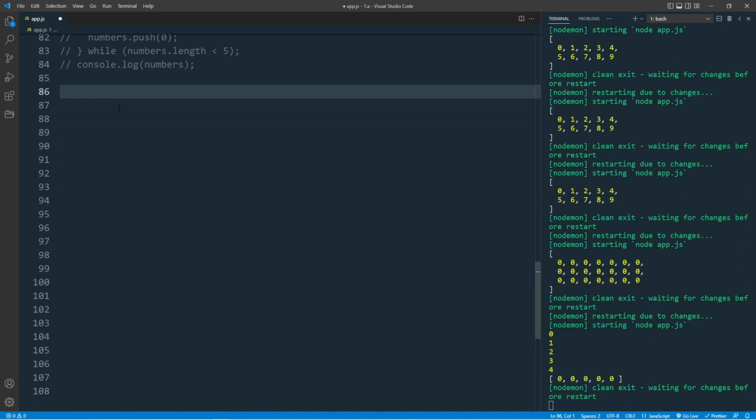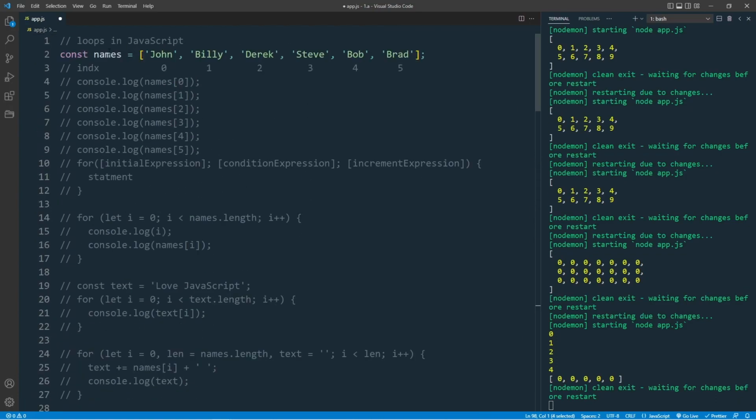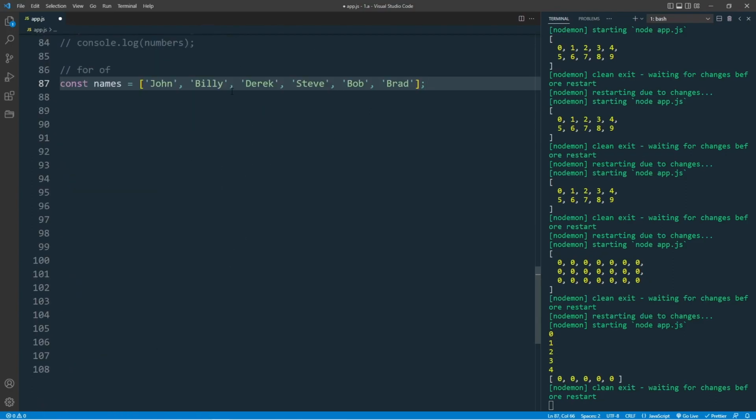So the next loop is the forOf. The JavaScript forOf statement lets you loop over iterable data structures such as arrays, strings, maps, node lists, and more. So let's use our original array, which is names. Copy this, comment this out, and let's bring it down here. And let's create a forOf loop.